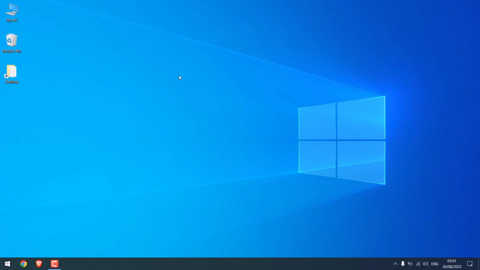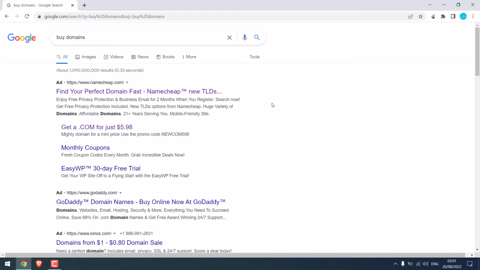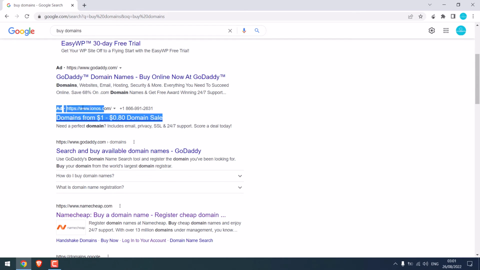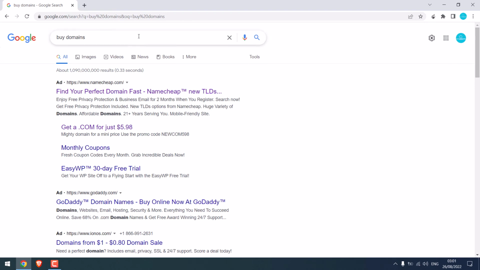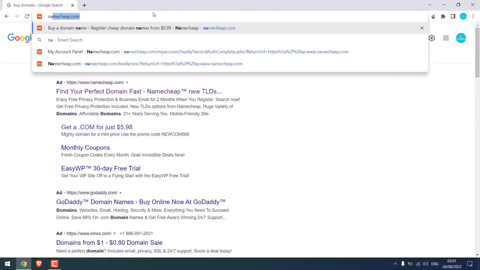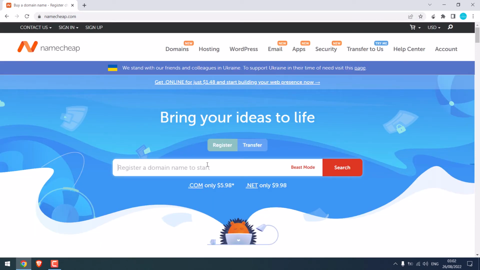Now let's begin by purchasing a domain. For that, open the browser and Google buy domains. You will find lots of websites offering domains at several prices. As you can see here, the prices vary from provider to provider. You can choose anyone you believe, but we personally get it from Namecheap.com. We are purchasing the domain letslearnwordpress.com.